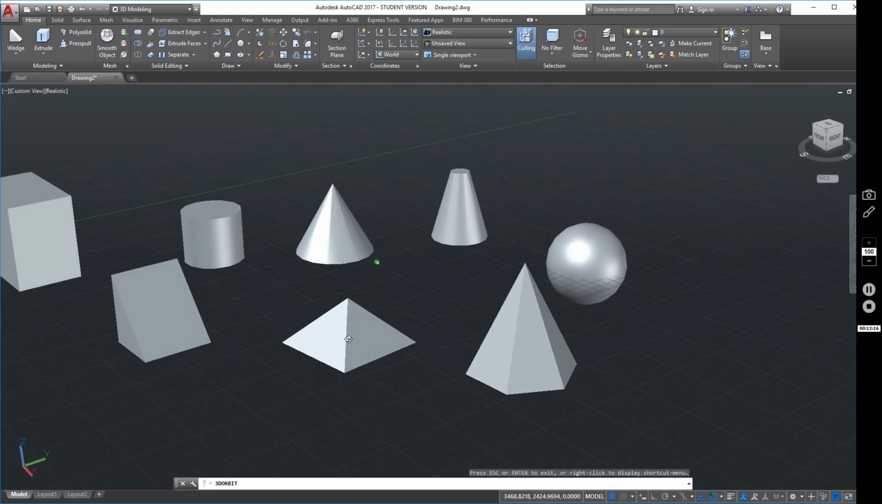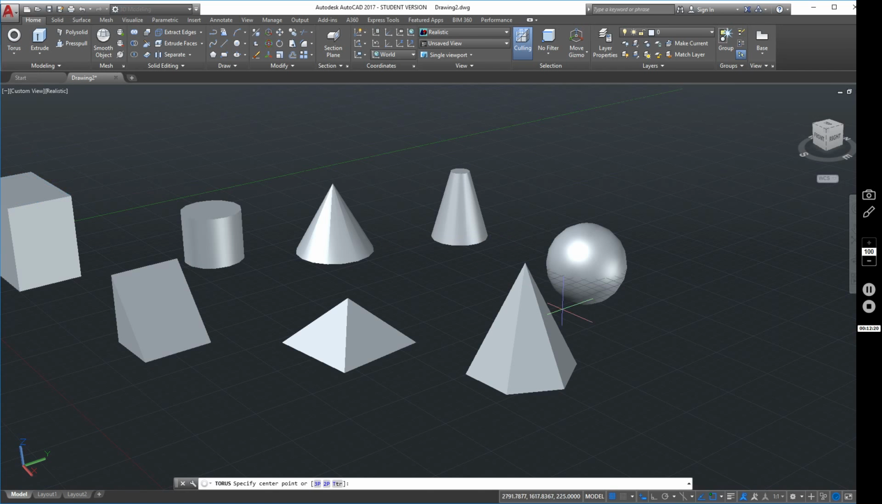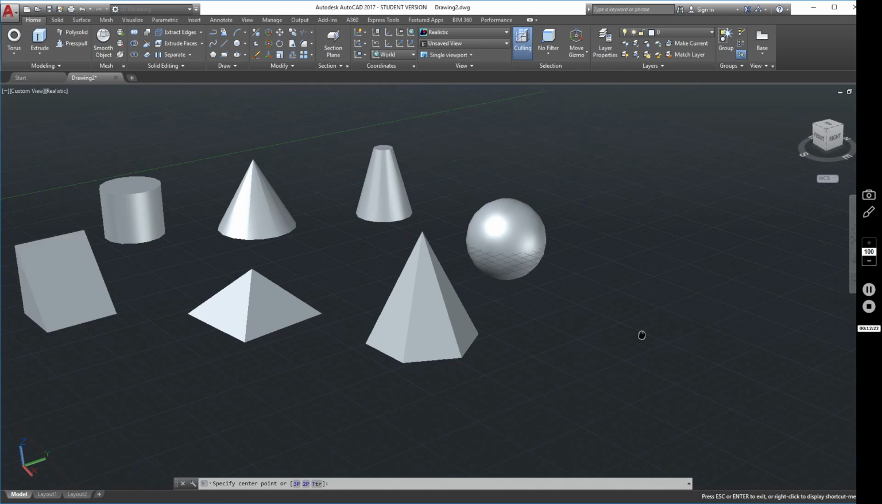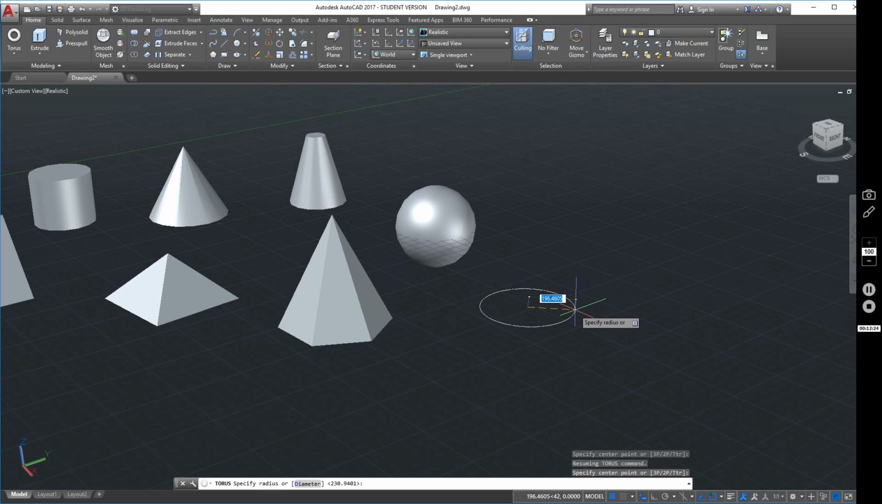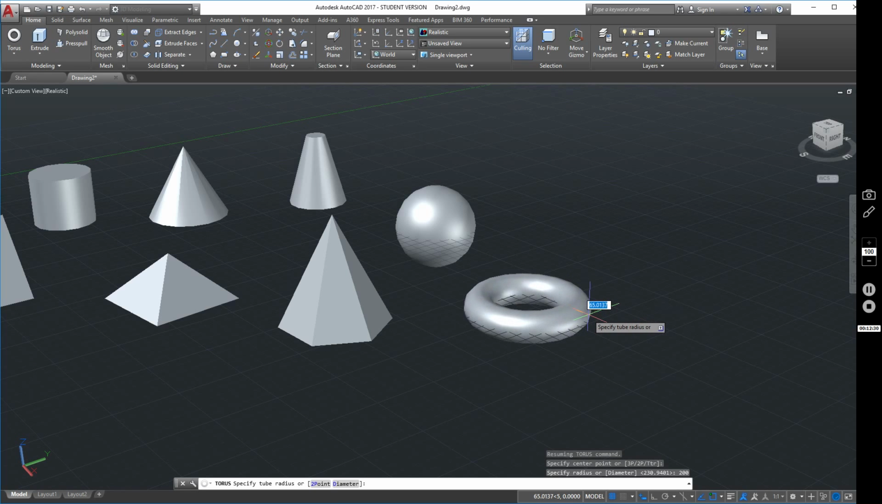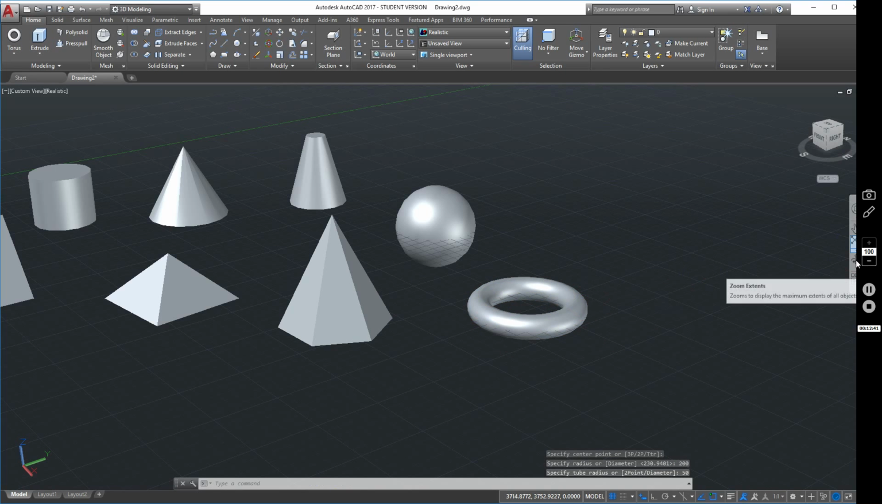Just one more to do before the end of this video, and that is the torus. So let's create the torus. And this is just like creating a circle. So we specify the center point, give it a radius of 200mm. And then we specify how thick we want the tube radius to be. So in this case, we're going to make it 50mm thick. And there's our torus there.